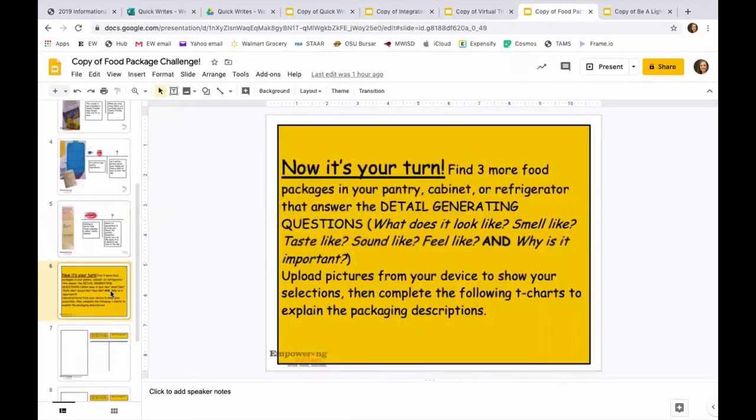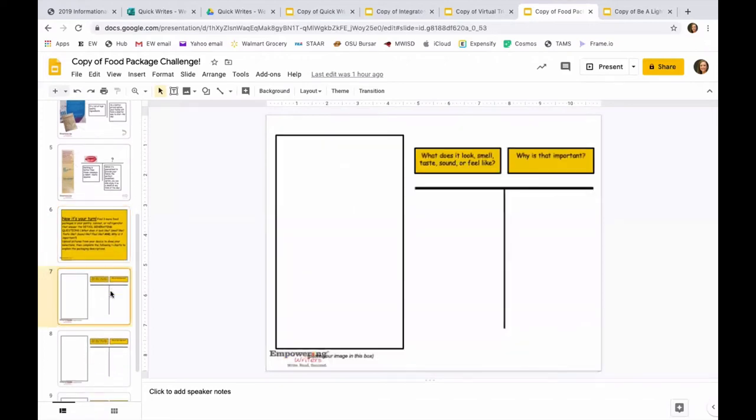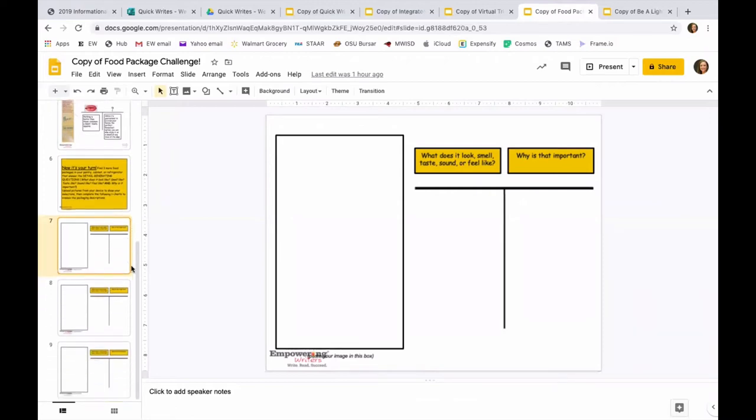So finally, students are given the task to find three more food packages. They'll then upload an image of that package and provide their own sentences explaining what it looks like, smells like, tastes like, sounds like, or feels like, and then why is it important? A simple but fun activity.